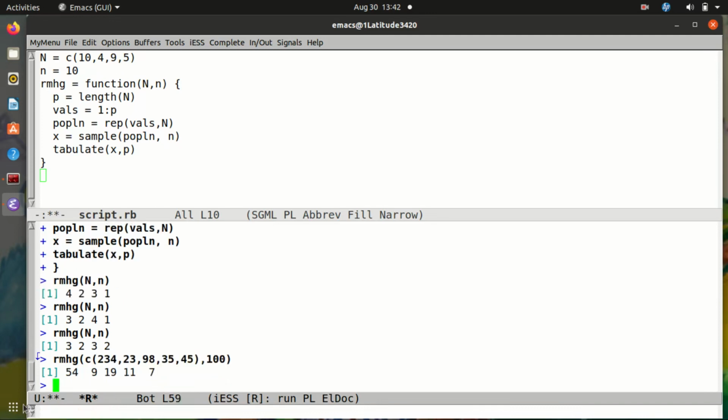So I will get 54, 1 occurs 54 times, 2 occurs 9 times, 3 occurs 119 times, 4 occurs 11 times, and 5, because we now have 5 categories, occurs 7 times. So this random vector follows the multivariate hypergeometric distribution using the parameters, the N vector, capital N, and little n.